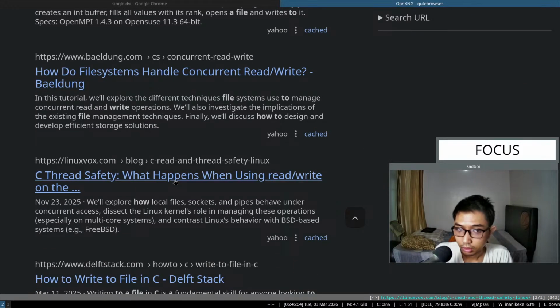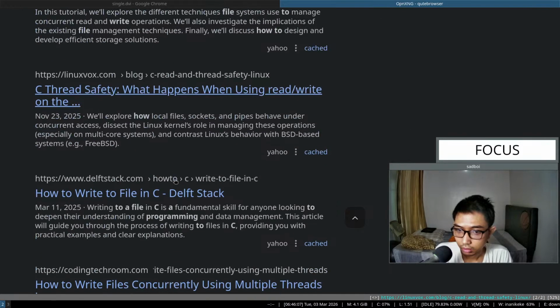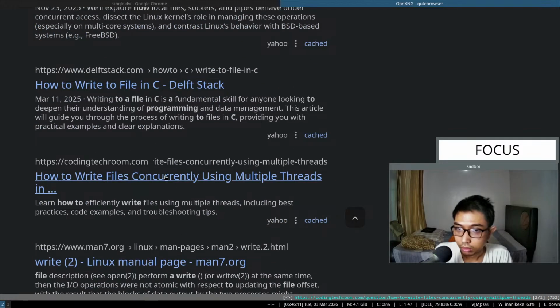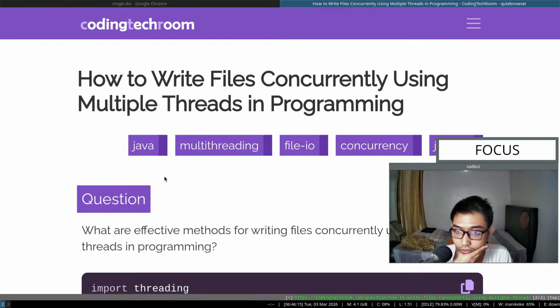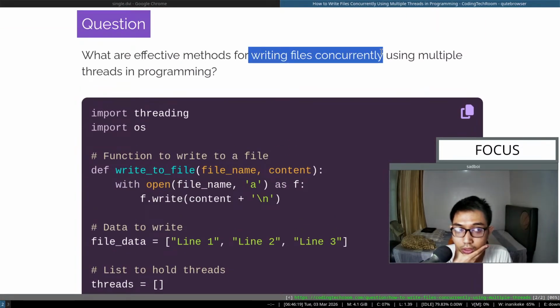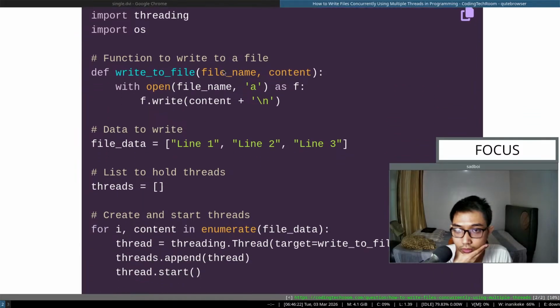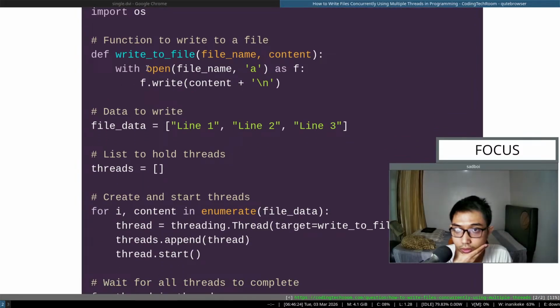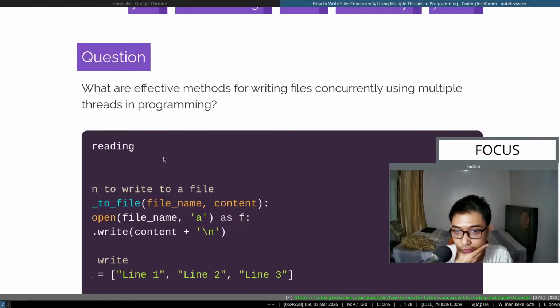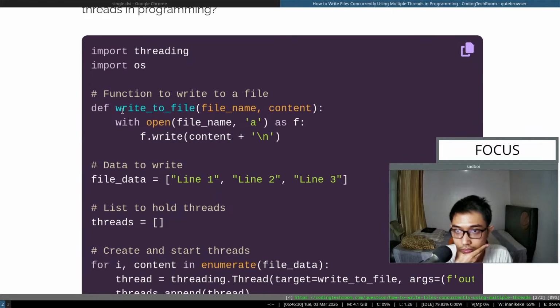Save that safety. Yeah, I need to know how to... Oh, maybe this one. Concurrently using multiple threads in programming. Okay. Wait, isn't this Python?